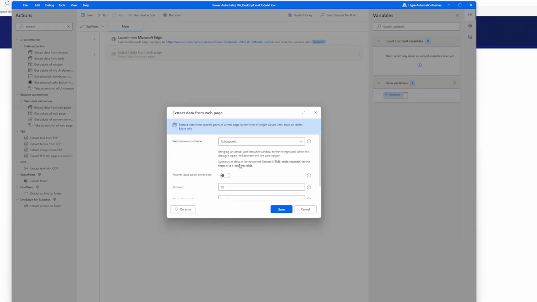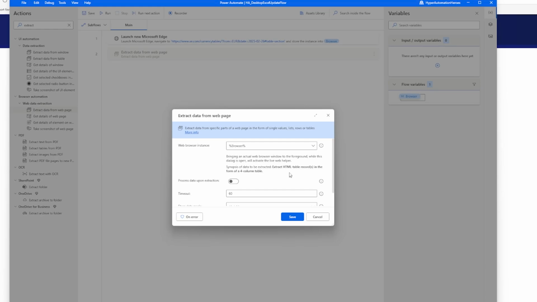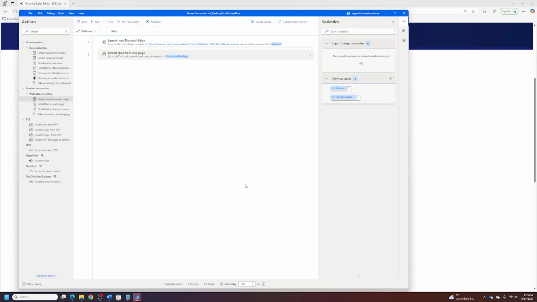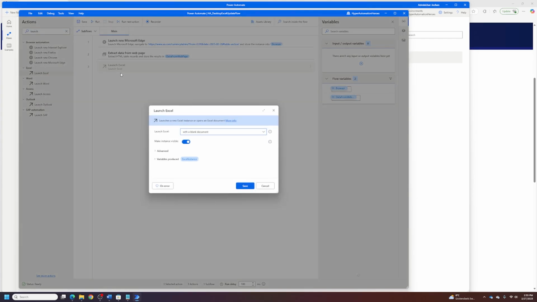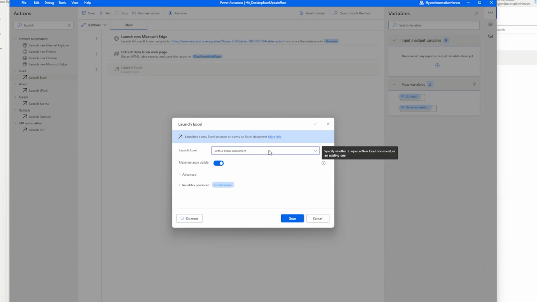And here we go, a synopsis of the data to be extracted: HTML table records in the form of a 4-column table. Perfect. Save. The third step, what I want to do is launch Excel. Pretty easy. Launch Excel, drag and drop, and I don't want to start with a blank document.